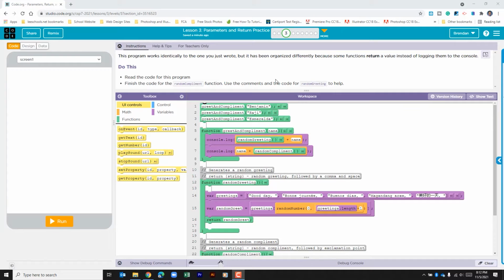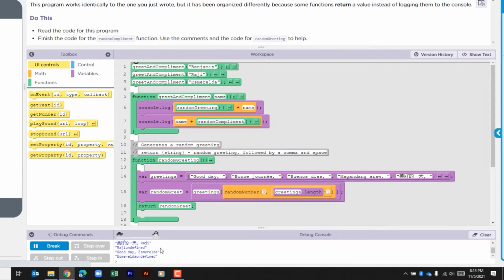It then says finish the code for the random complement function. Use the comments in the code from the random greeting to help. Let's go ahead and run the code just to see what happens. Some text is put into the console log.